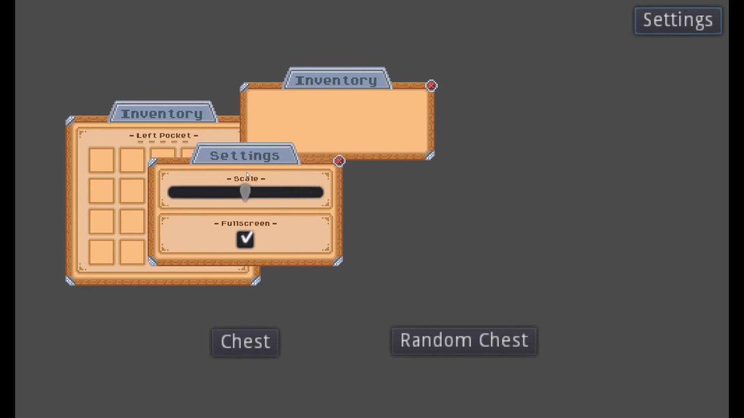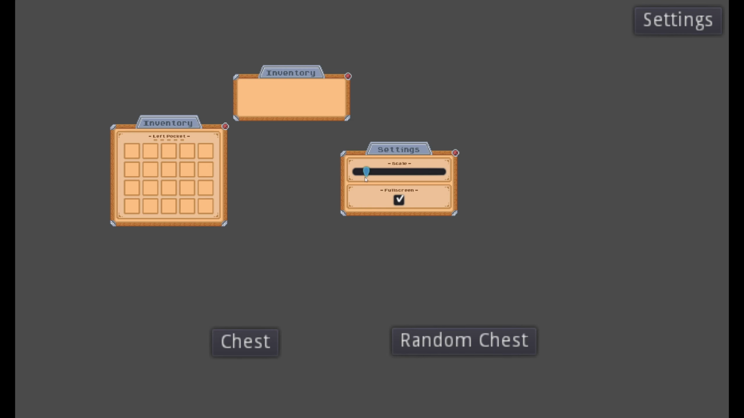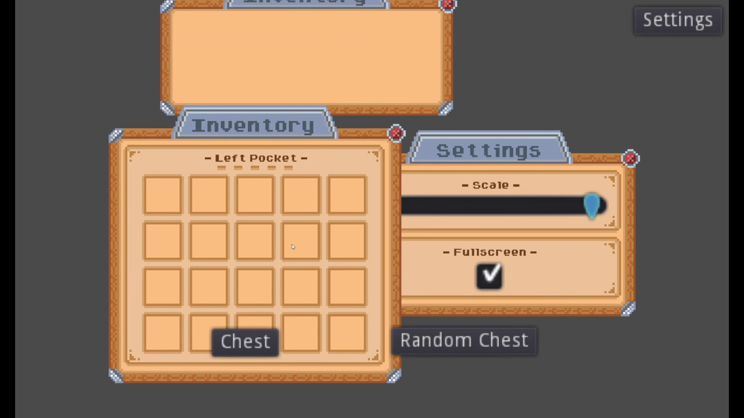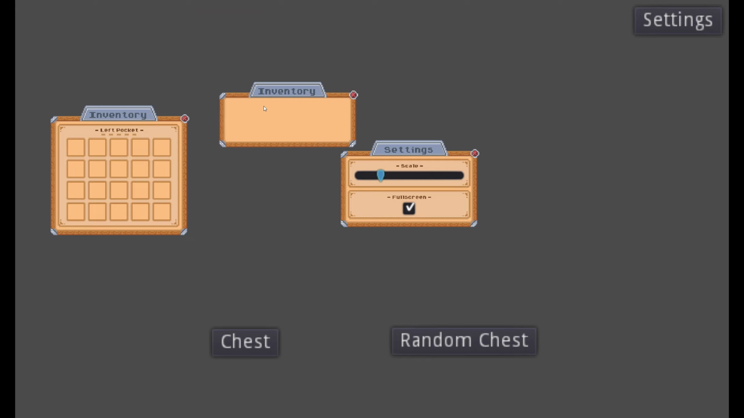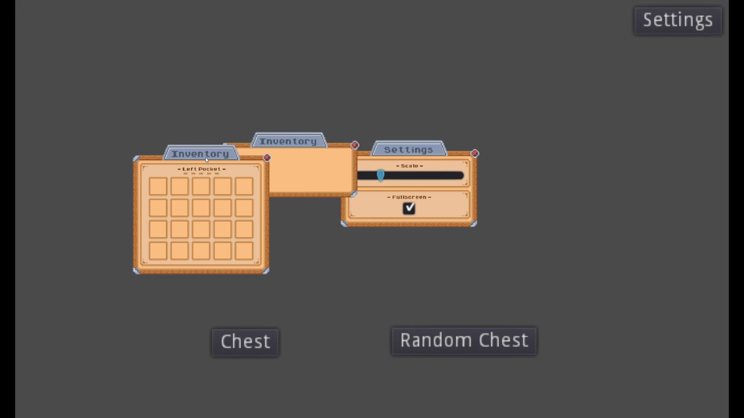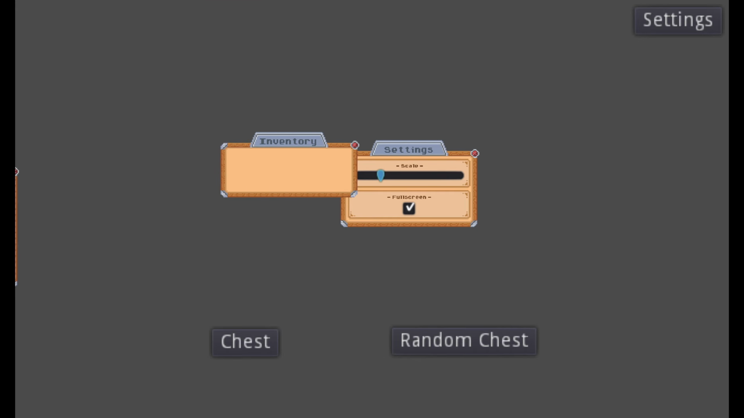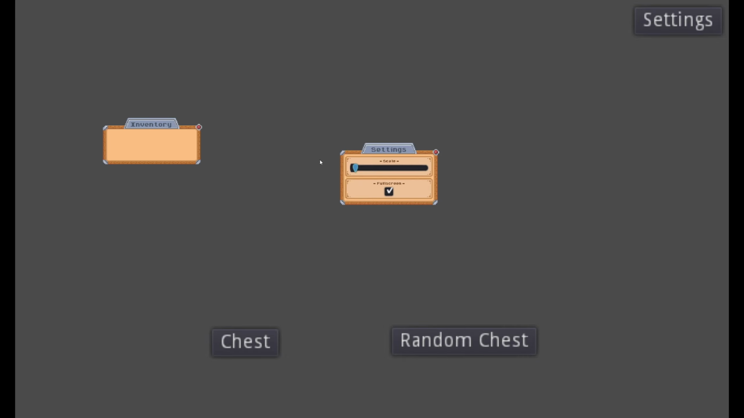And now if I put my setting here, all right, so now I can scale them down, scale them up, and drag them. The only thing I could fix now is when you drag a window, you can drag it outside and then, well, you lose it. So let's add a function to prevent them from disappearing like that.